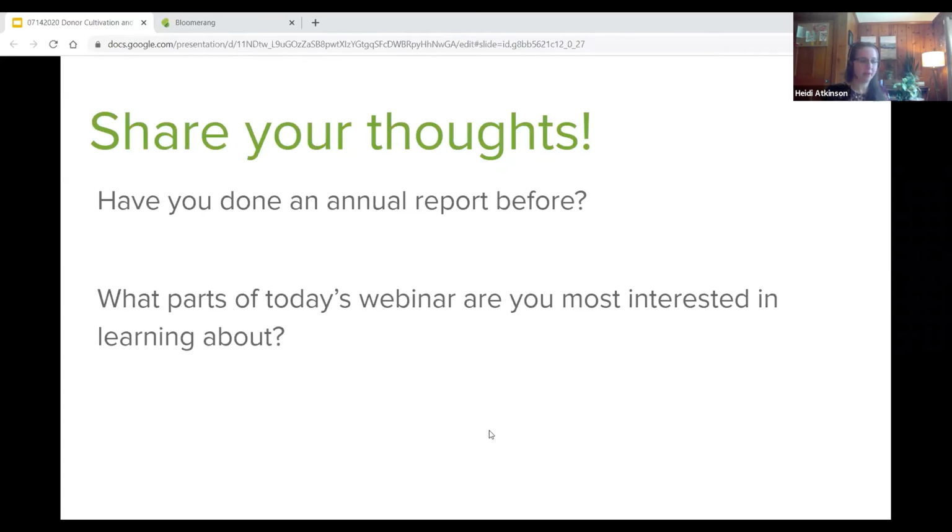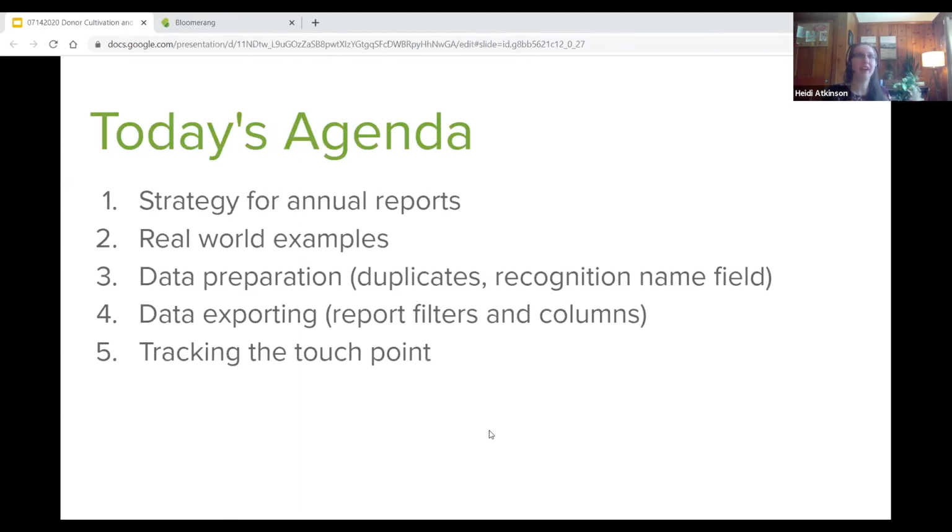And then about what I'm talking about today, I've got 5 different sections I want to touch on. I'd like to hear from you which of them you're most interested in hearing about, so I can speed through the ones we're less interested in. The 5 sections are overall strategy as a cultivation touch point, and how annual reports can be used as part of your donor cultivation toolkit. I'm going to spend some time covering some real world examples I dug up that highlight different ways of structuring your donor listing in your annual report.